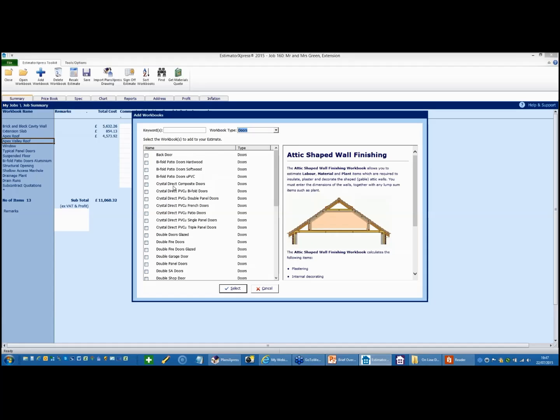And you can see these are all the Crystal Direct doors and windows. So we've got Crystal Direct composite doors, bifold doors, double panel doors, French doors, patio doors, single panel doors, and triple panel doors. All of those are available in numerous styles. As I say, overall, in terms of doors and windows, I think there's over 5,000 of them.